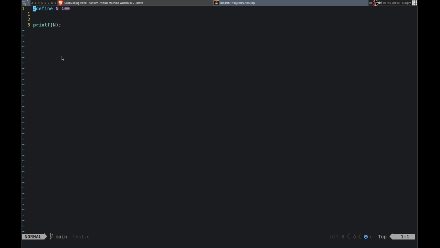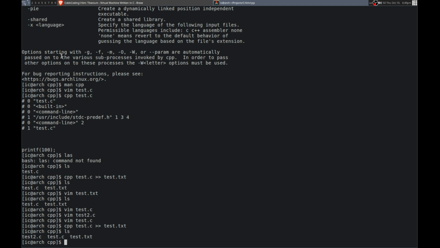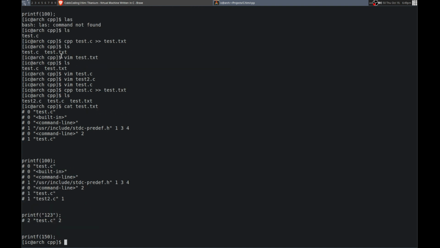So if you do something, let's see, if we make test2.c, and in here we have a defined n is 150, and then also we have printf 123, something like that, and then test.c, and then we include, let's see, test2.c. Yeah, and we don't define it, then it's still going to work because we have it defined in the other one. So if we do that, and then we look at test.txt, you can see it expanded here. So there is some stuff here, but you can see here is the first file where we're including.